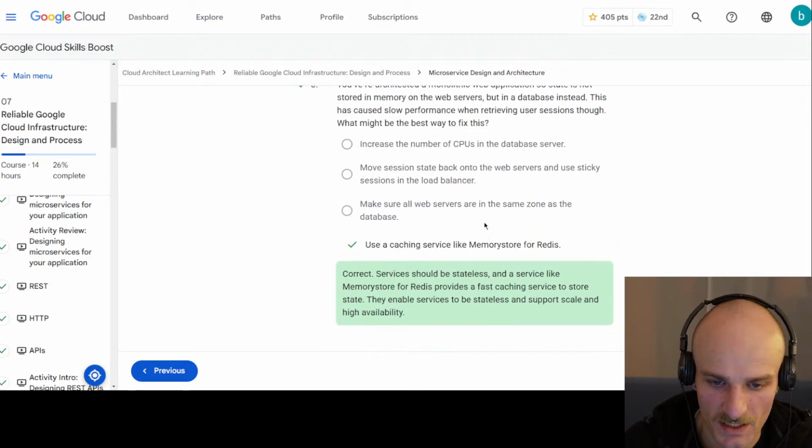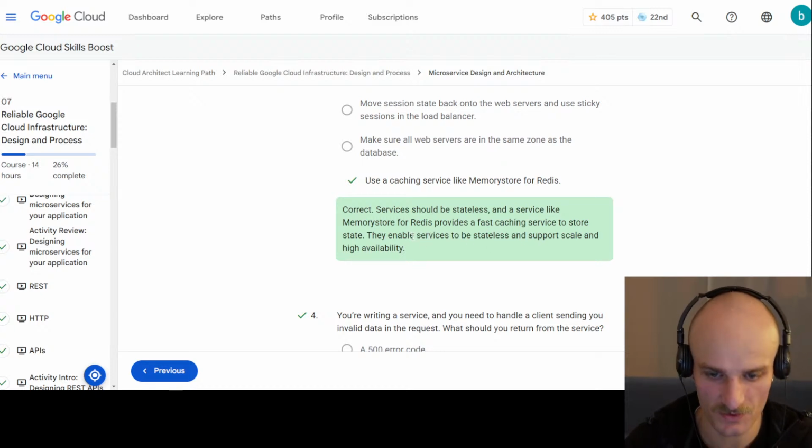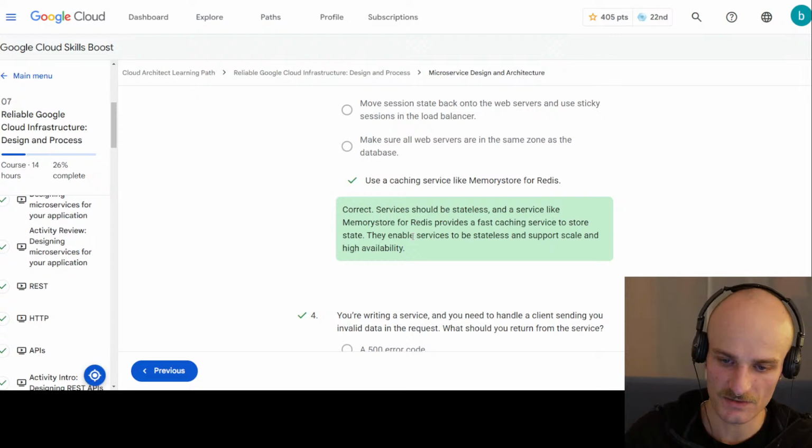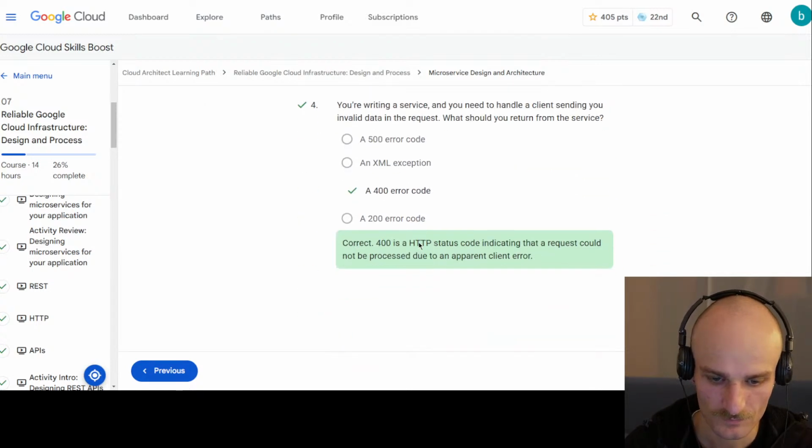And then we have services should be stateless, and a service like Memorystore for Redis provides a fast caching service to store state. They enable services to be stateless and support scale and high availability. Okay, next.